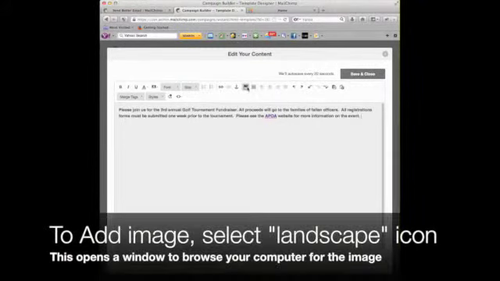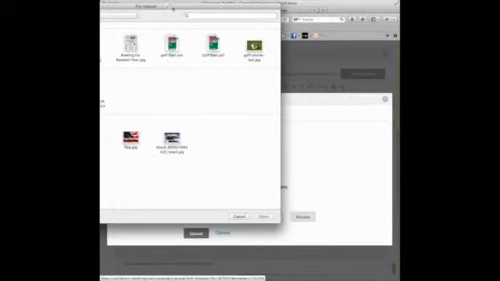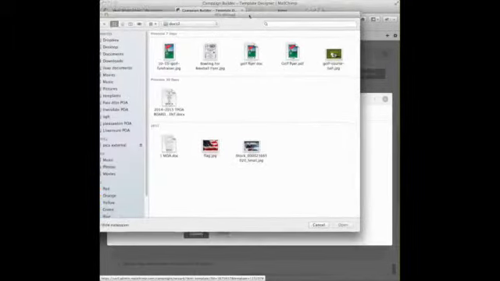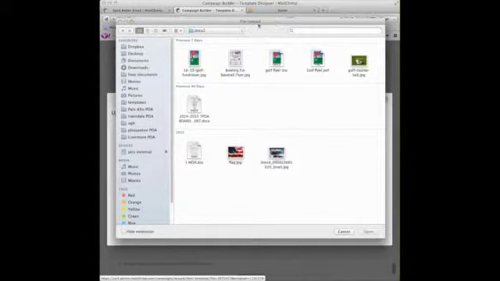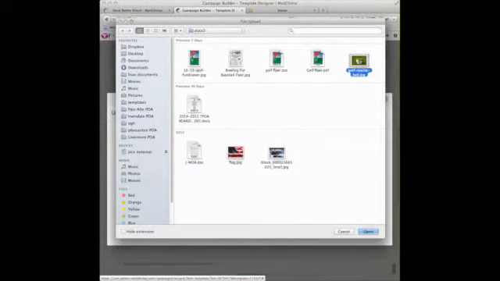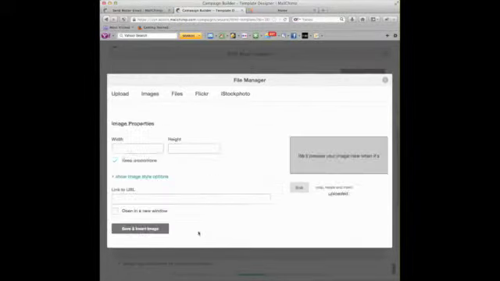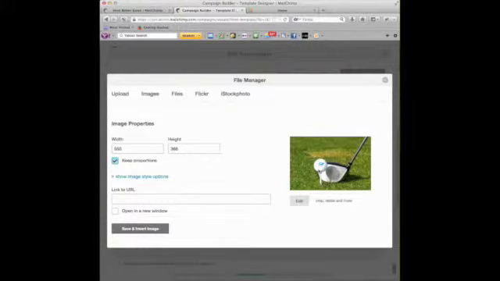Let's add an image to our document. Click the landscape icon at the top. This opens a new File Manager upload window. Select Browse so that you can get onto your computer and select the image you'd like to upload onto the Mailchimp. Once you have selected the image that you want, click on it and say Open. Then you will need to upload the image to Mailchimp. Save and insert image and you'll be able to see it in your document.